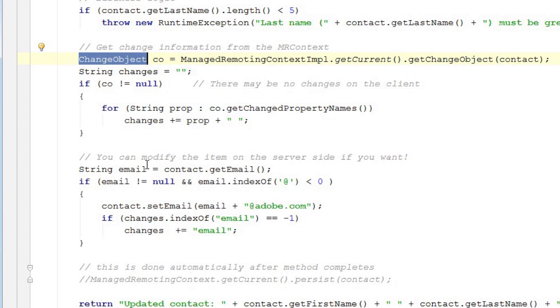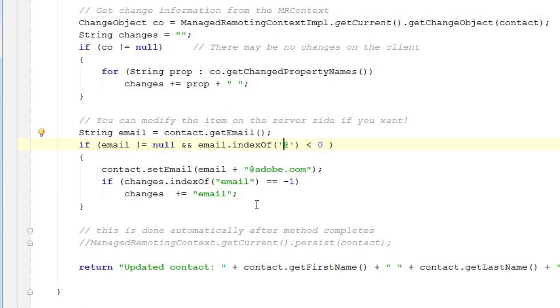And in this particular case, you can modify an item on the server side. So in our contact service, we want to make sure that all email addresses have an @ sign in them. And if they don't, we're going to add the default domain of adobe.com onto the back of that. And in this particular function, we're going to return a string that describes what properties were changed. So let's take a look at that in the operation.